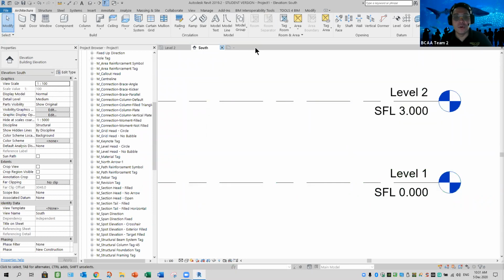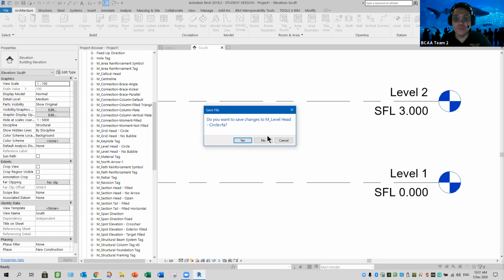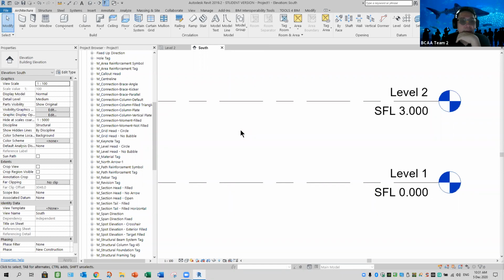So close this library file. Whether you want to save or not is up to you. For my case, I'm not going to save. So this is what I'm getting. Questions?